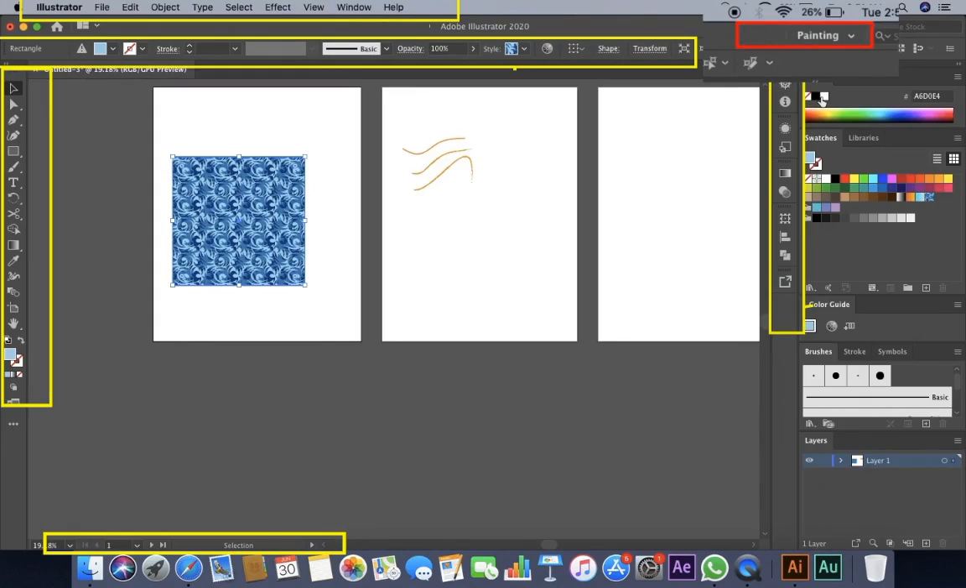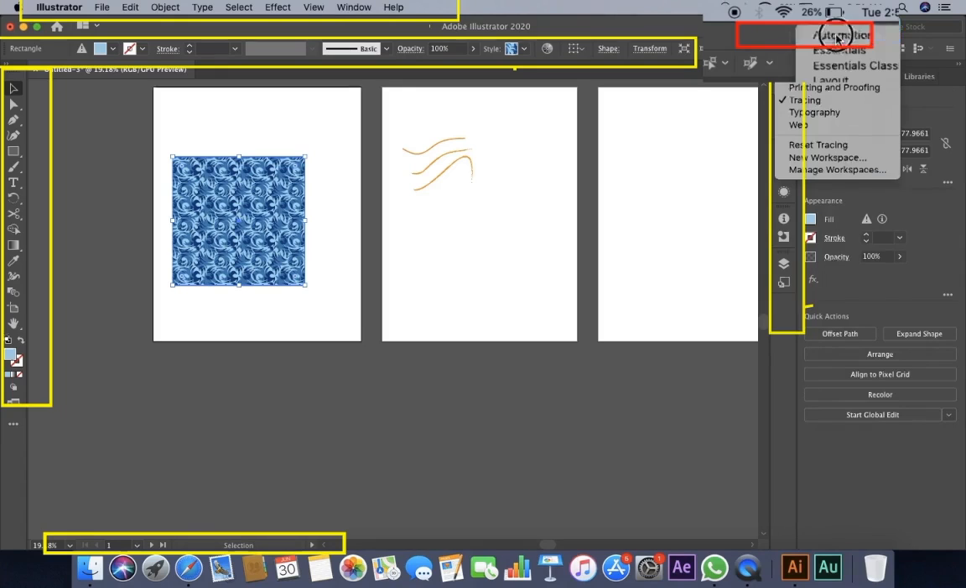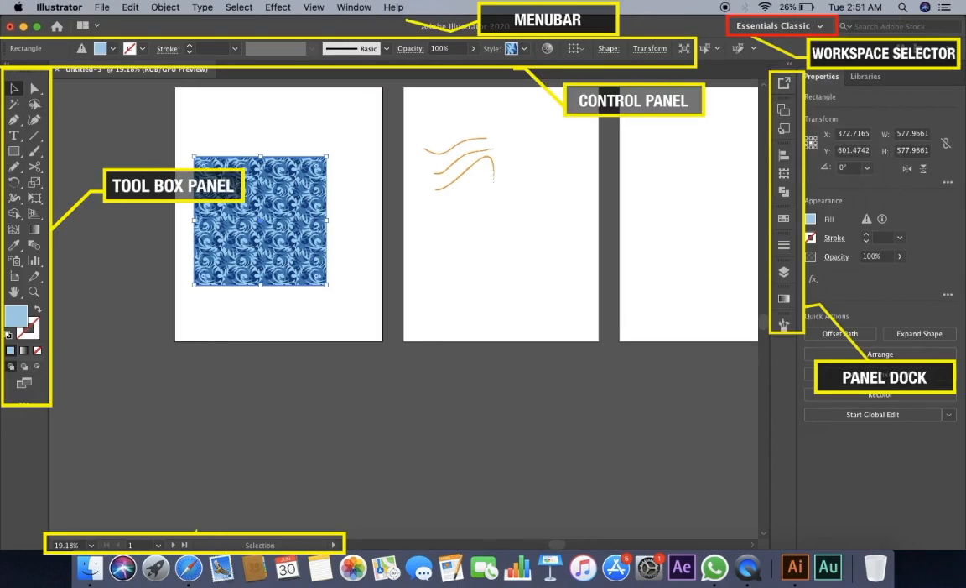Now, if I want to trace something, I would have to find the tracing tools here and there. Rather than doing that, I can just go to the workspace selector and choose Tracing. So here I have got all the tracing tools available in Adobe Illustrator. Now, for right now, I want you all to choose Essentials Classic for the further lectures. We will be using all the tools present in Essentials Classic, and we will be removing a few of the tools present on our screen. This lecture was just a basic overview of what we need to learn about the workspace.